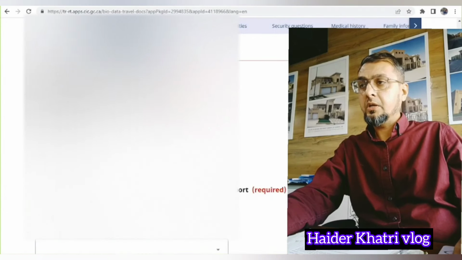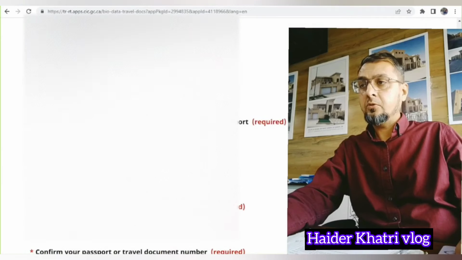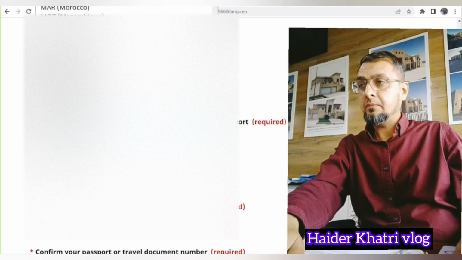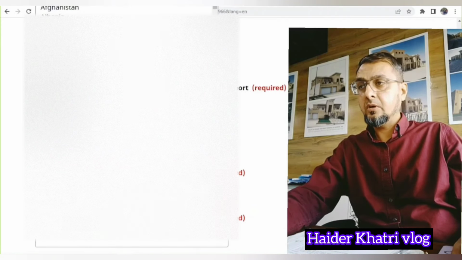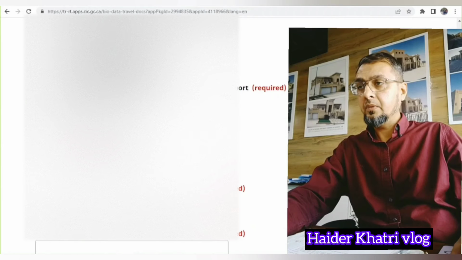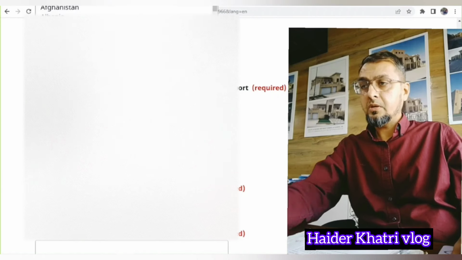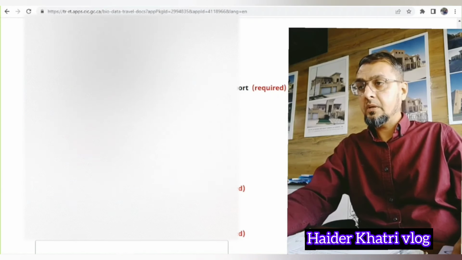Okay, what document are you traveling with? Passport, I have a regular passport. Select the country code that matches your passport. So I am from Pakistan. You can select countries as per your passport. Okay, what is the nationality your passport is showing? So of course Pakistan.